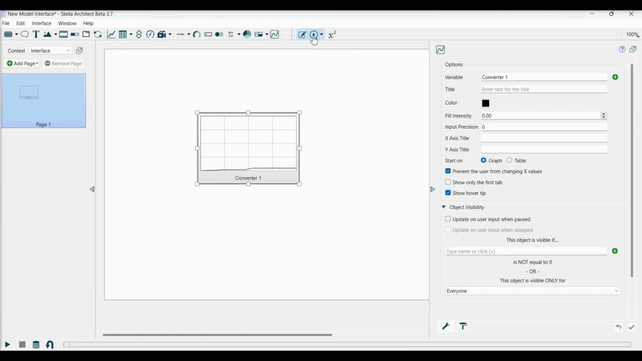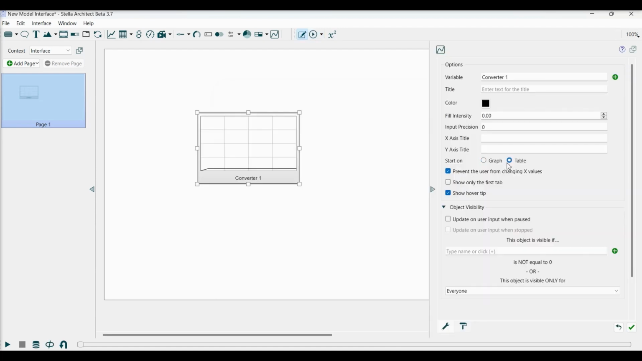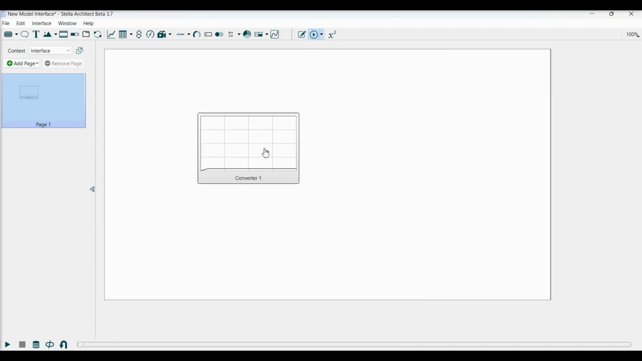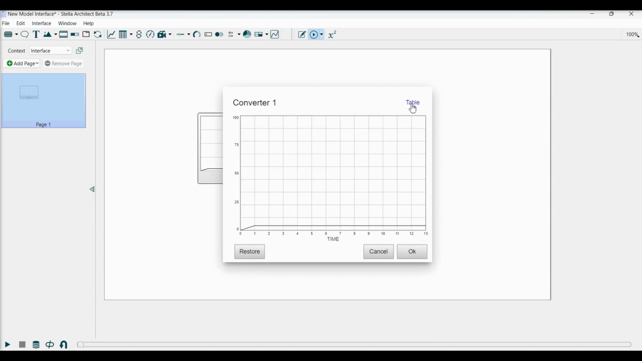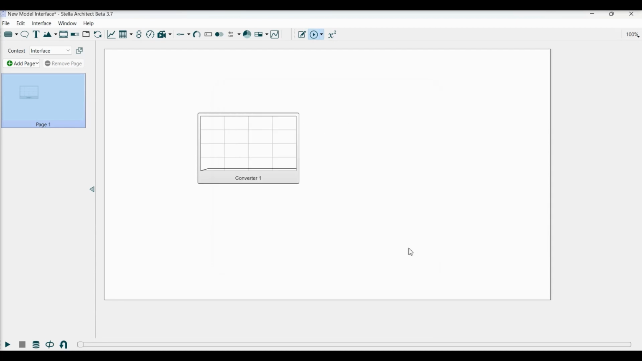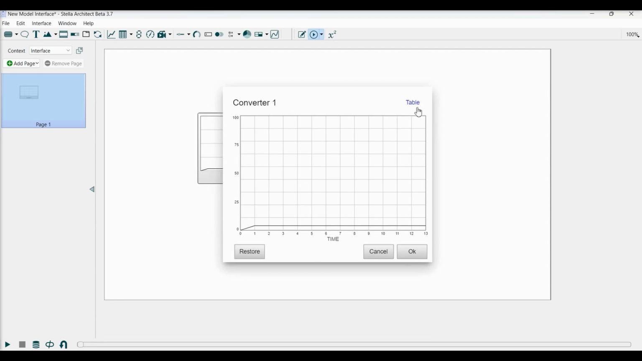This feature works on the interface and also when it is published on Exchange. Also, you can now have control over how the dialog initially displays. You can choose whether it starts as a graph or a table, depending on your preference or the needs of your users. Additionally, you have the option to allow users to switch between the graph and table views.